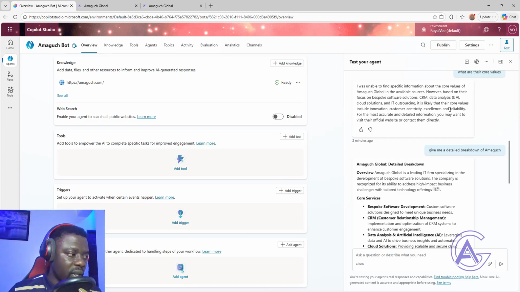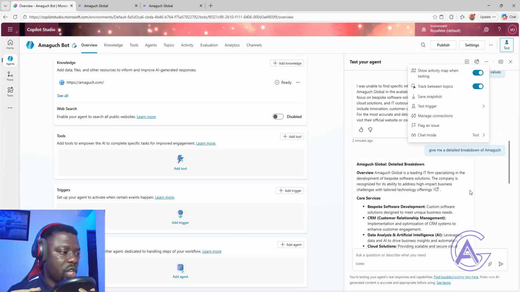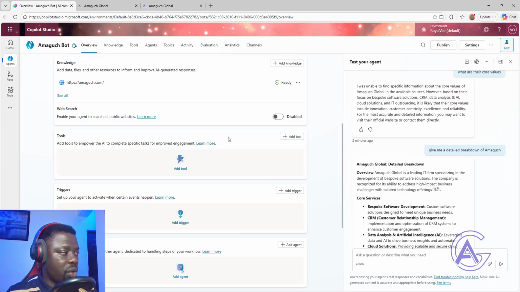To be able to see that it's pointing to your knowledge base, you can turn on track between topics, and when you click you see what it's actually doing and where it's taking that information from.